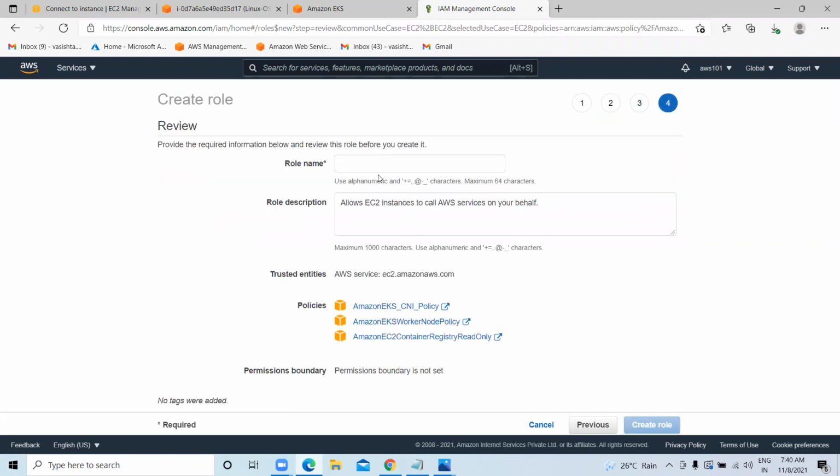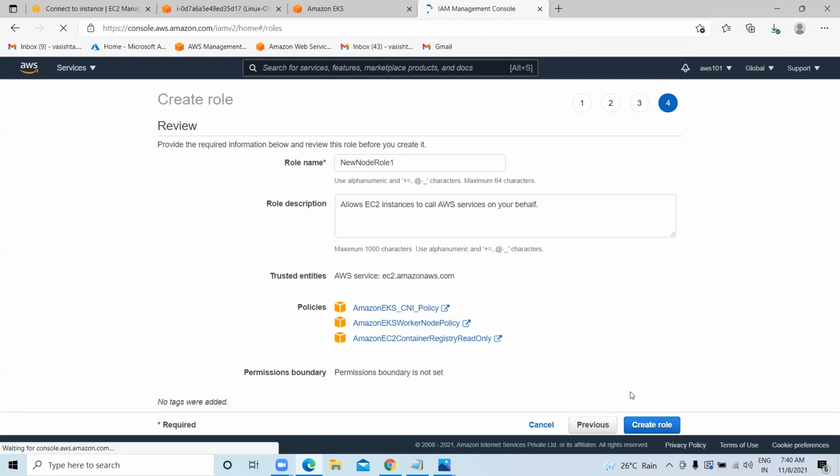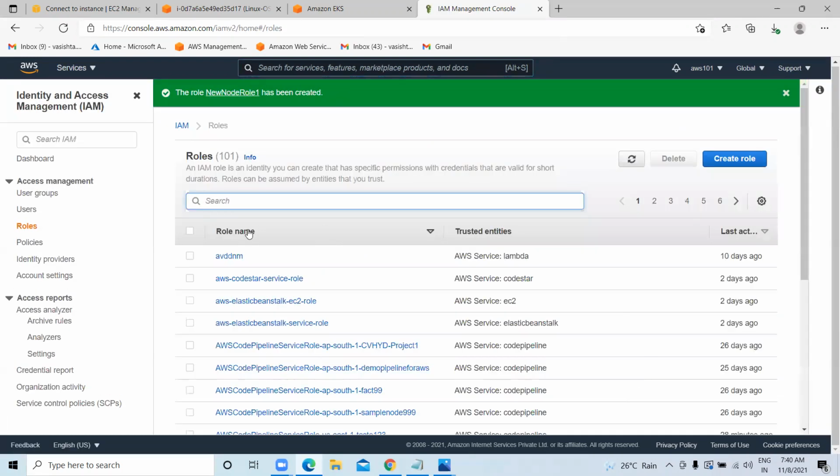Click next. Give the role name. New node role. Okay, you can give any name. New role one. These three policies you need to remember for worker nodes, per cluster, EKS policies. Create the role. So the role is created.